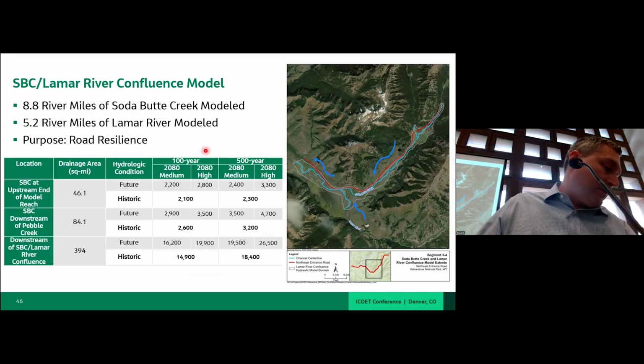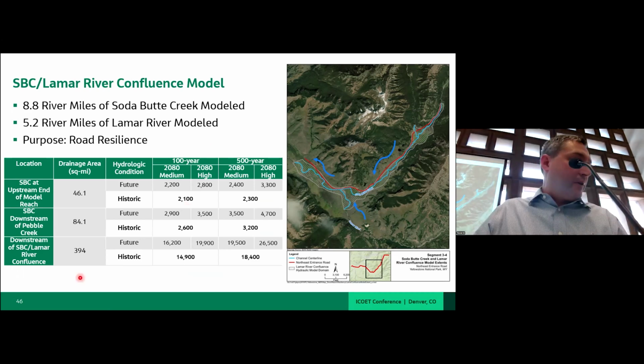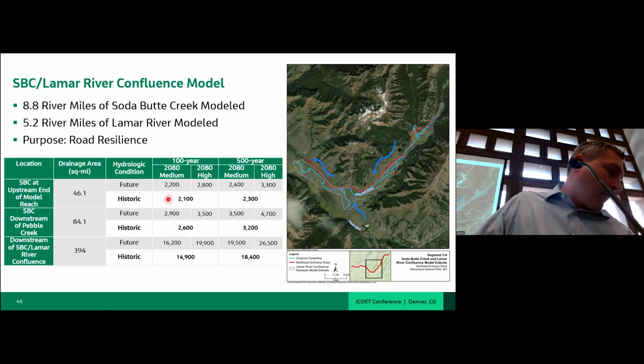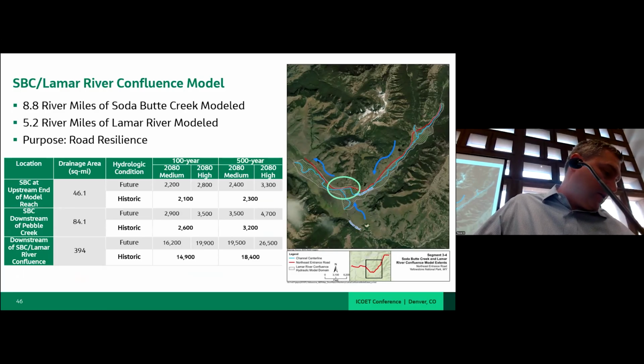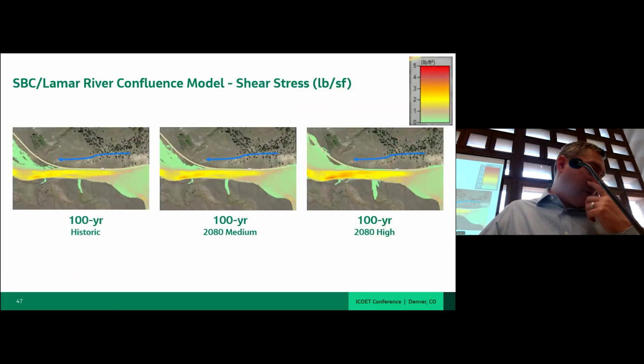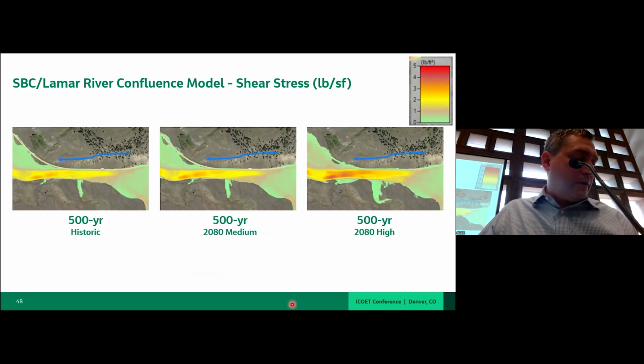You can see in this table here that flow rates increase almost an order of magnitude downstream of the Lamar River confluence. In this reach, we're looking at road resiliency. The part of the model that I'm focusing on here is just downstream of the Lamar River confluence. And you can see that for 100-year flows, we're increasing shear stresses along the road, and also 500-year, generally in this area here. So pretty significant shear stress increases.